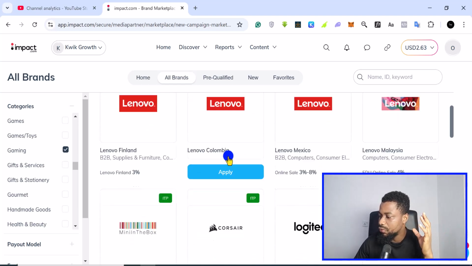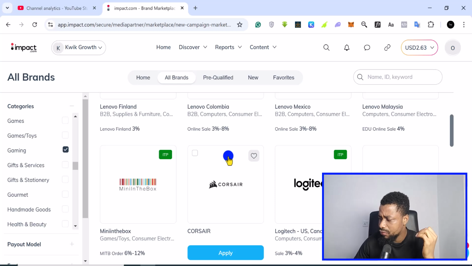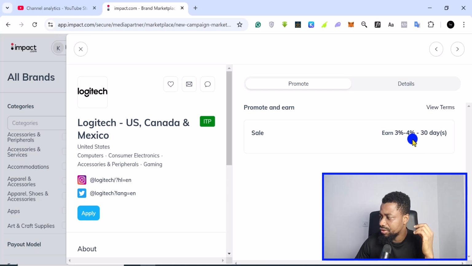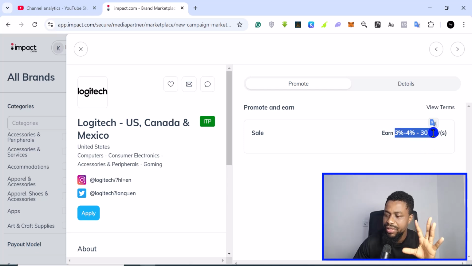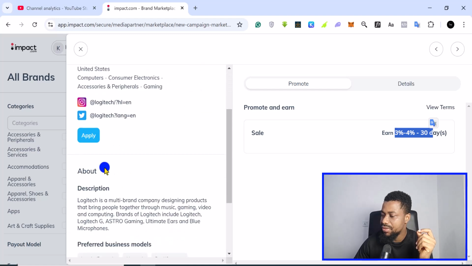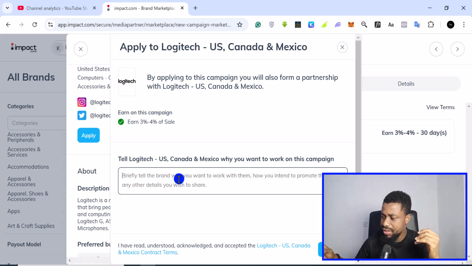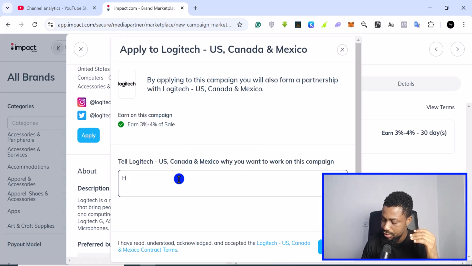Okay, let's look at Lenovo. I already have a video about Lenovo, or even Logitech. So let's look at Logitech. And you can see these guys give us 30 days, which is fair enough. So if you push traffic to these links, they have 30 days to make the purchase. If I wanted to apply to this, all I have to do is come here, click on apply, and then I'll write a brief application on why I should be accepted into this program. In my next video, I'm going to talk about how to write this so that you get approved almost immediately.